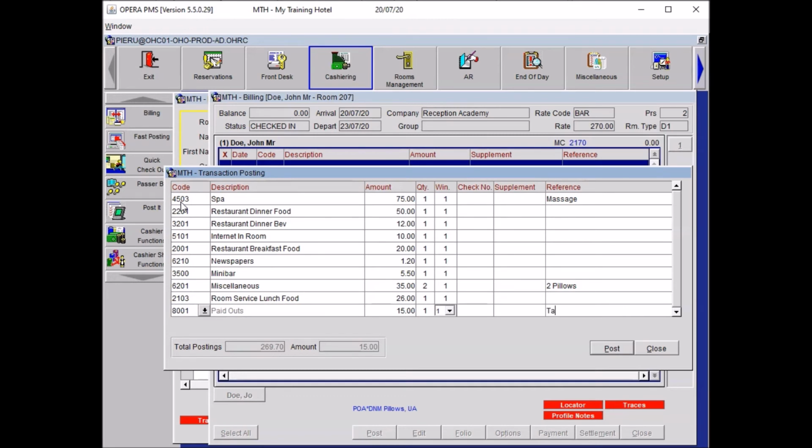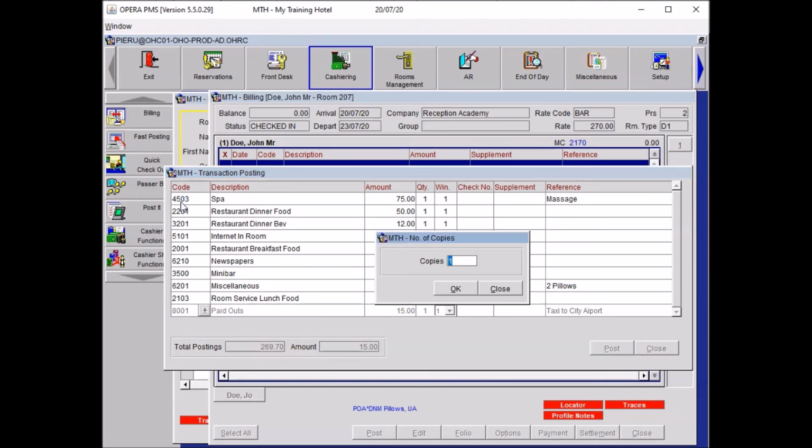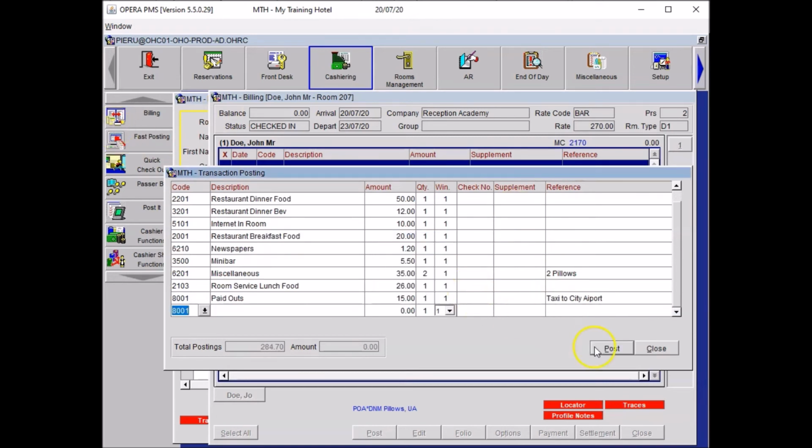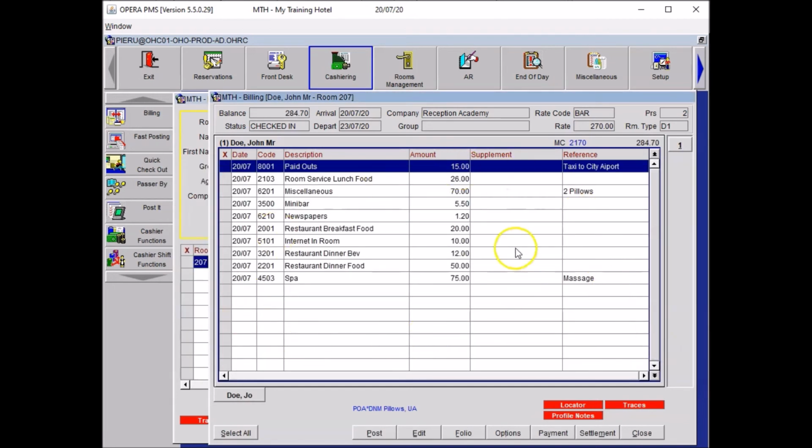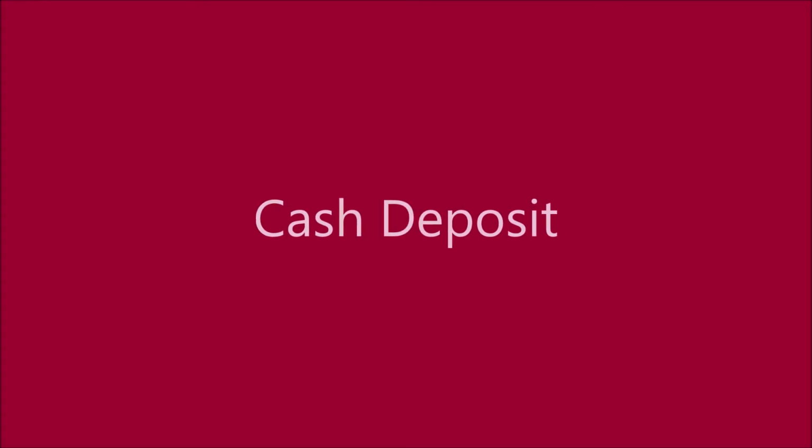So taxi to City Airport. Press enter, number of copies I don't need, I press close, and then I just need to close my form, and all my charges will appear on my guest bill.